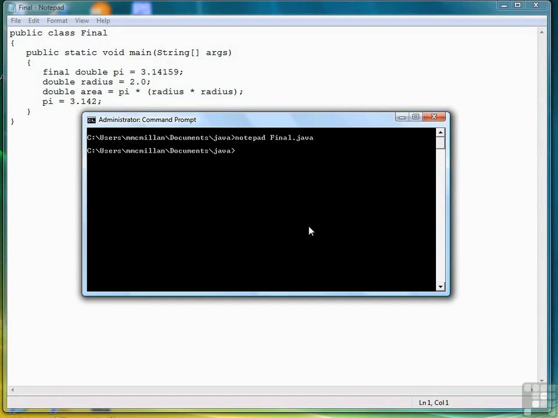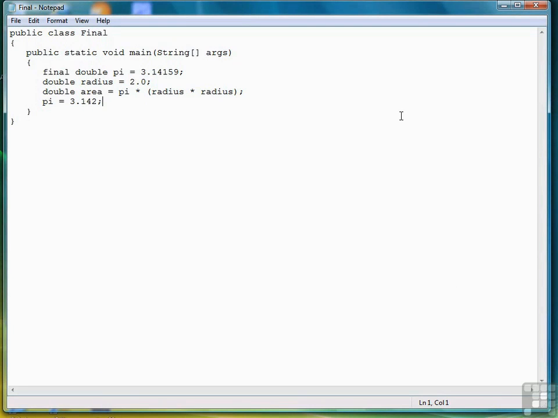So I named it final, so we're going to say javac final.java. Cannot assign a value to final variable pi. So there's the protection you have from the compiler when you create a final variable. Its value cannot be changed. And that's why we create finals, is so that their values stay the same.